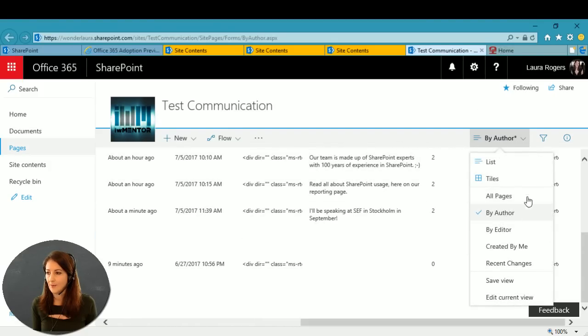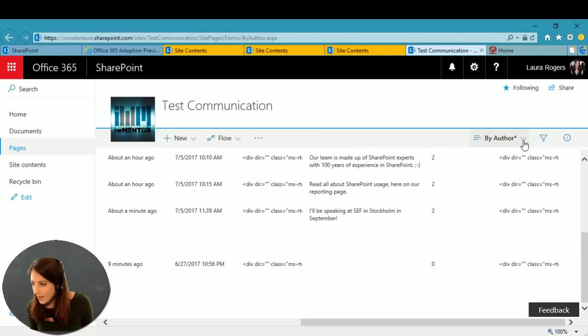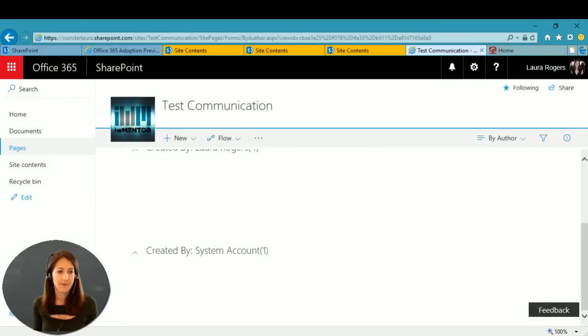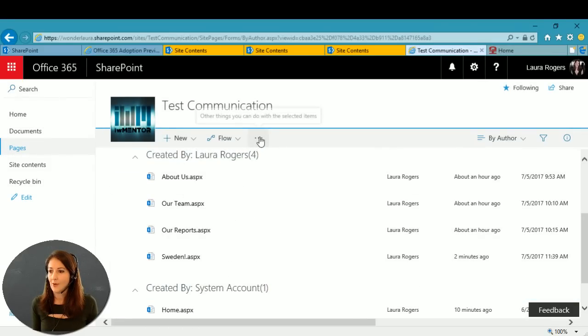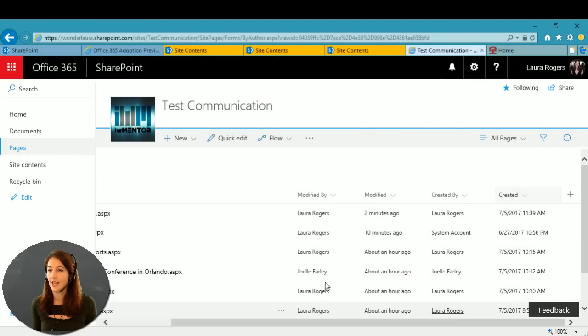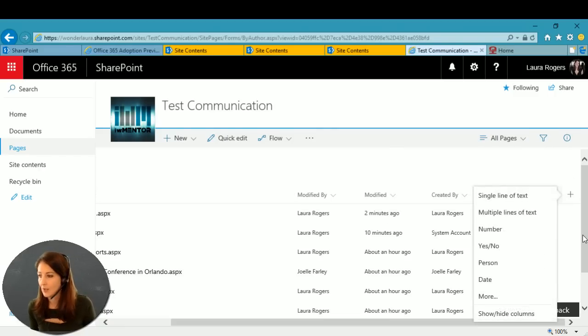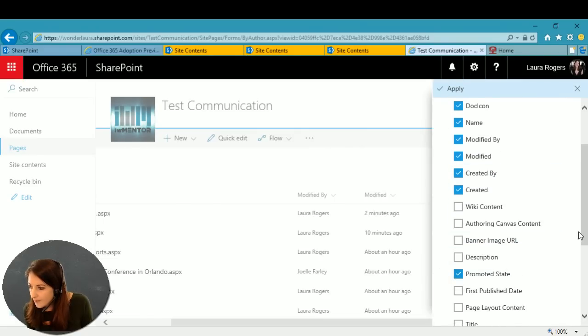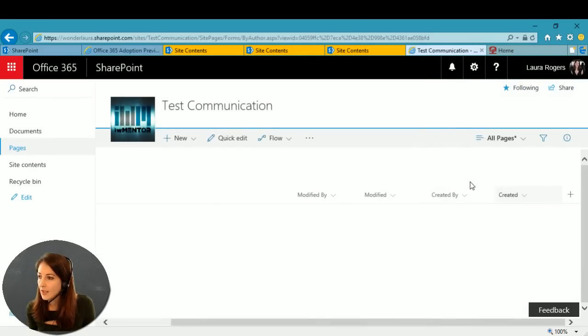Let me save that. Let's see if I can go edit this. Maybe not. Oh, because it's grouped. If I take the grouping off or go to a view that doesn't have grouping, then you can do quick edit. You just can't do quick edit when it's grouped. So let me go add that column again. Promoted state. Apply.